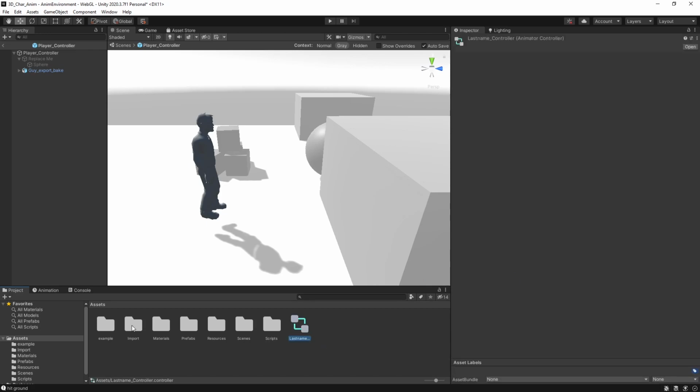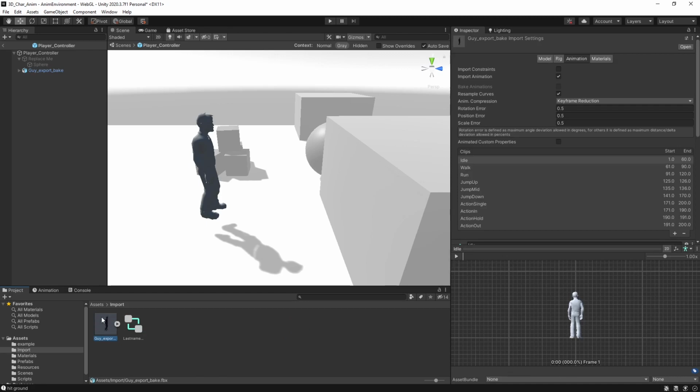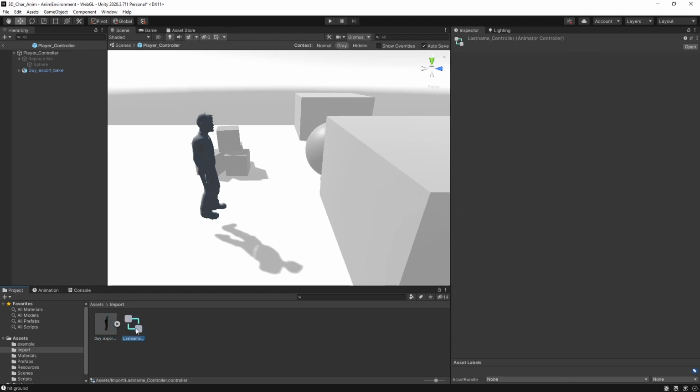Sometimes I will make an animations folder for all of this stuff. You could stick it in import. So go ahead and just drag it right in the import folder. So we've got our character import and our animation controller right here.